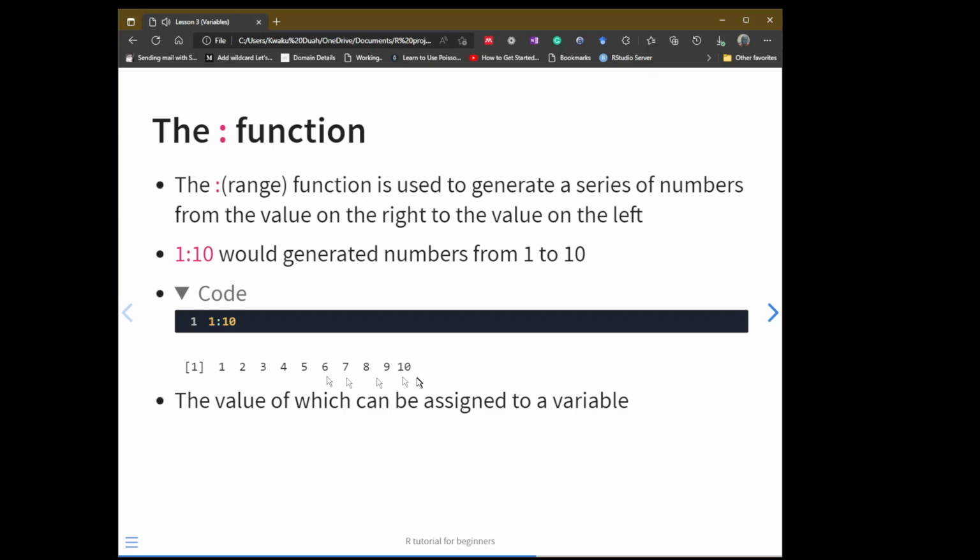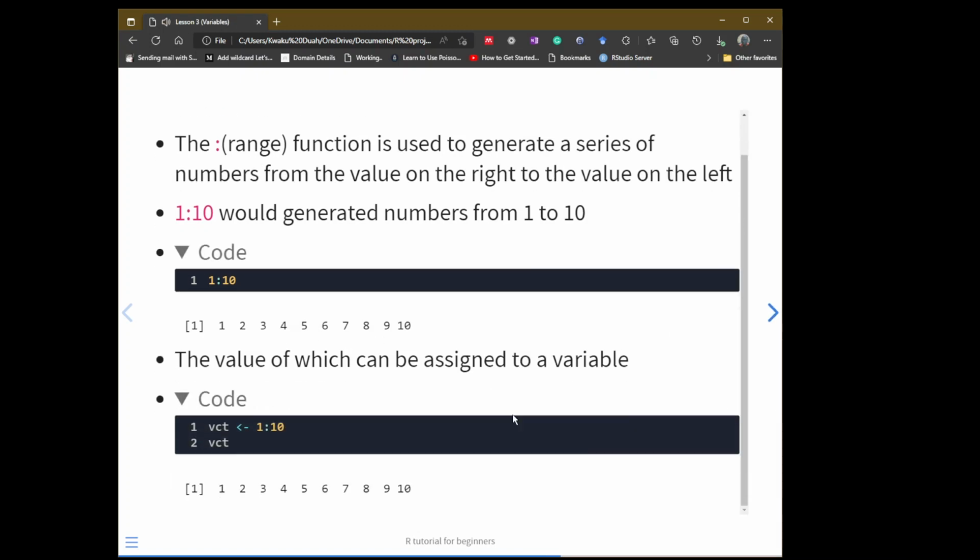Now we can actually assign this process to a variable. So I'm going to call this variable VCT, and it will hold the numbers 1 to 10. Let's remember this VCT. We'll come back to it quite soon. Okay.